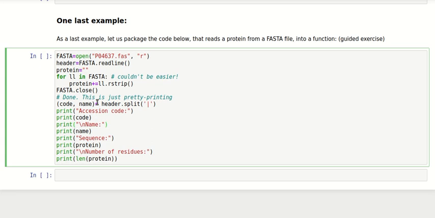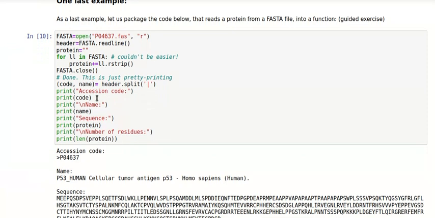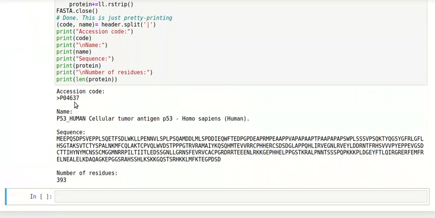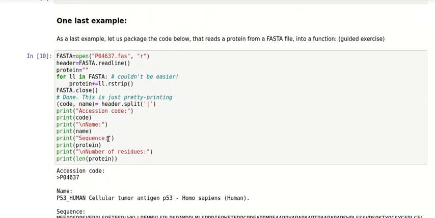As an exercise, let us take some code that we've written before that reads a FASTA file and parses the contents and prints out the accession code of a protein, and the name of it, the sequence, and the number of residues. So if you remember, the output of this code is something like that, obviously according to the contents of the FASTA file. And let us change this code so that the part that reads and processes the file is actually contained inside a function.